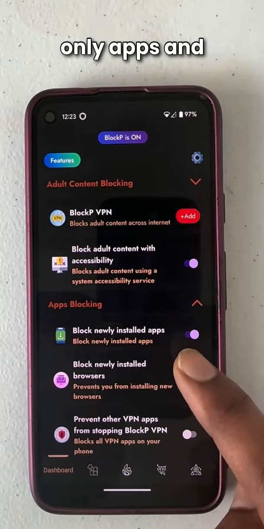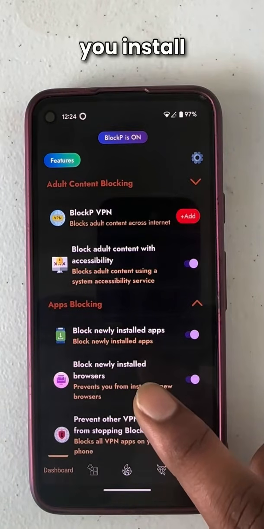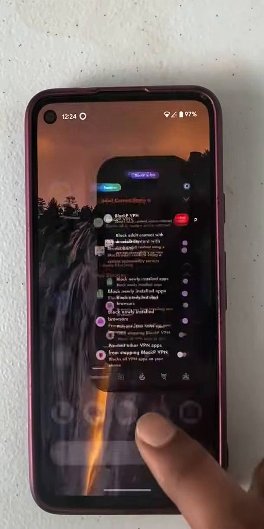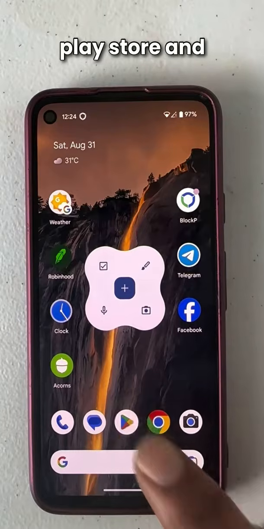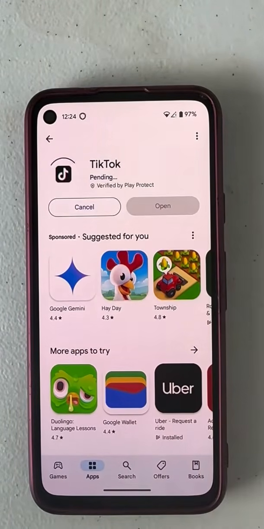For now I'll be showing only apps, and it works similar to any new browsers. For example, if you install Mozilla or anything like that, new browsers. Let's go to Play Store and try to install TikTok.